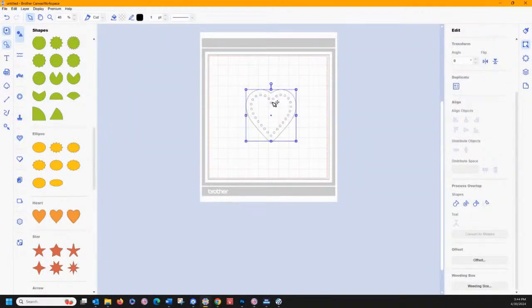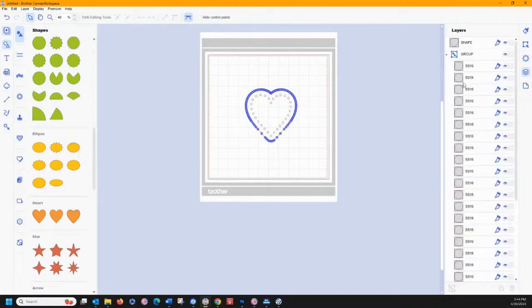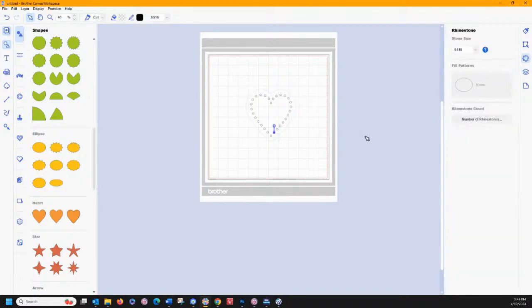Now, once I've taken that original heart away, my stones are no longer available for me to edit in the same manner. So if I came in and grabbed a stone, I can change that specific stone size, but I can't change it all as a group.